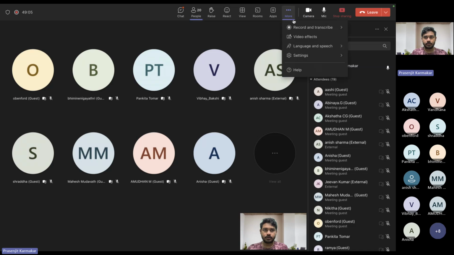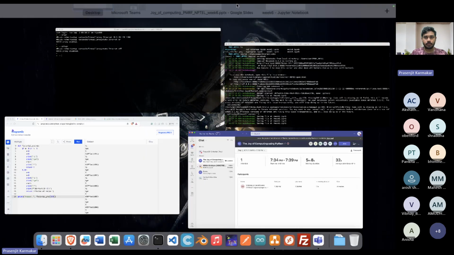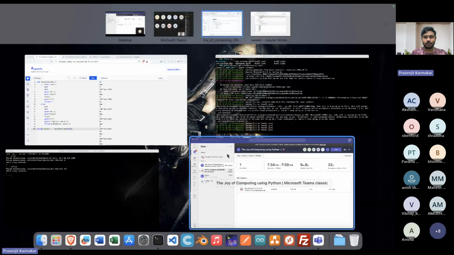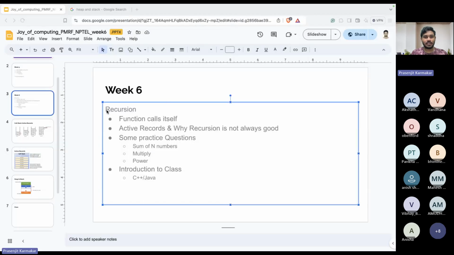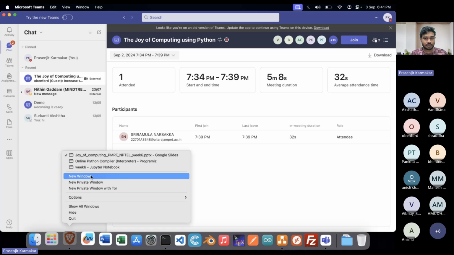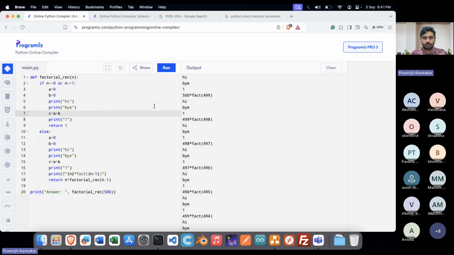Wait. What happened? Oh, you see, I was actually creating that new tab because of this. So that tab crashed actually. Oh no, it's here. Fine.